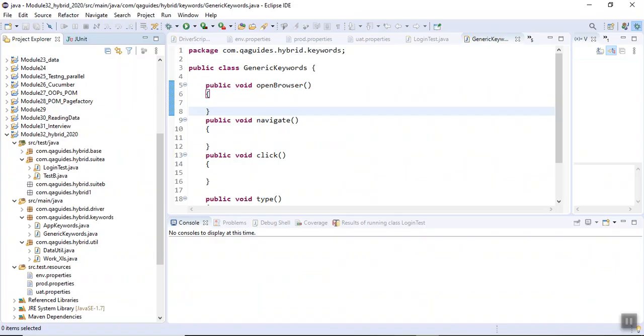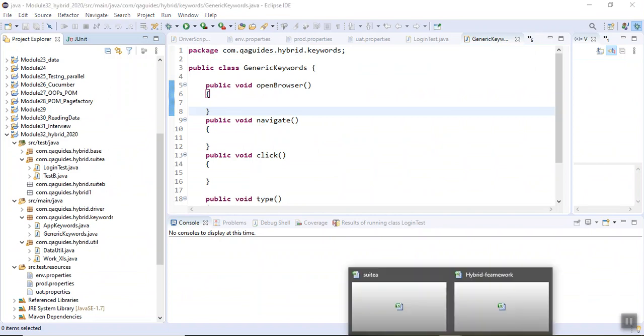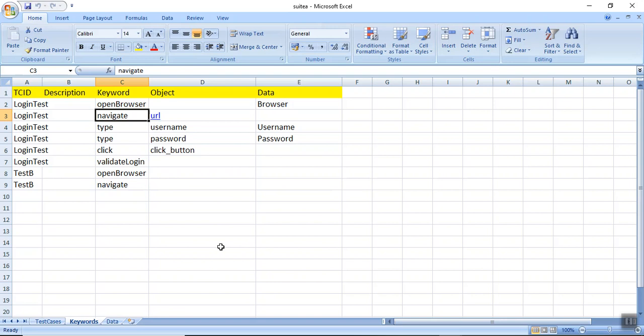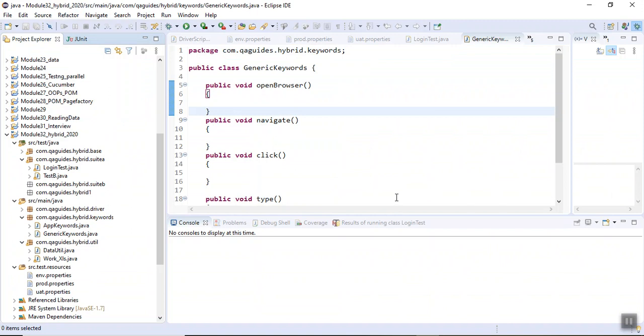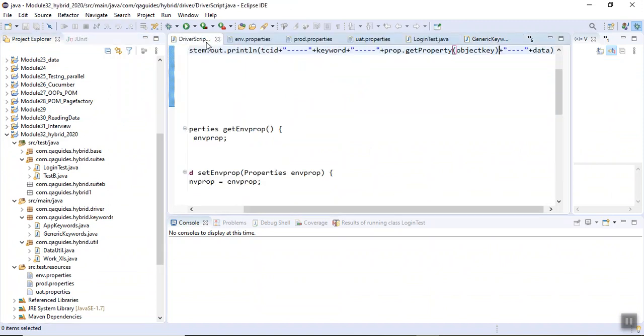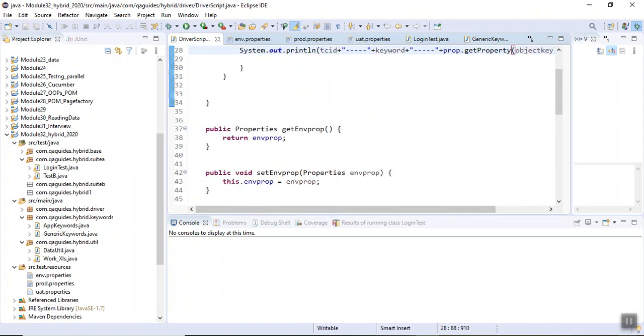See, now we have one function for every keyword. Okay, so let me open the Excel file. So we have created one function for every keyword till now. So how will I call these functions? I am going to call these functions with the help of driver script. Fine, let's work on it.